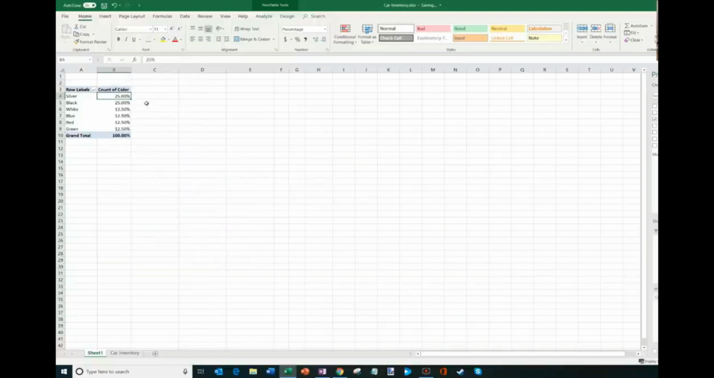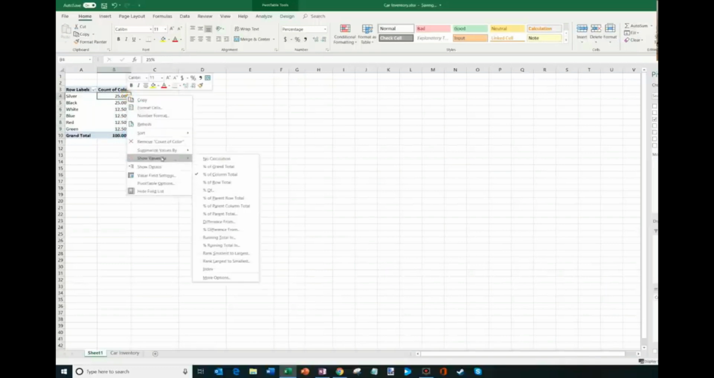total. And so now what I can see is my silver cars make up 25% of my inventory, my black cars make up 25% of my inventory, and so on and so forth. So there, I could show the values as percentages. They have lots of different options that you could do, so you could play around with that.